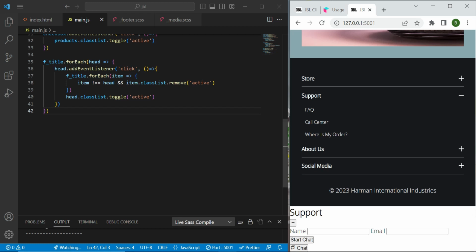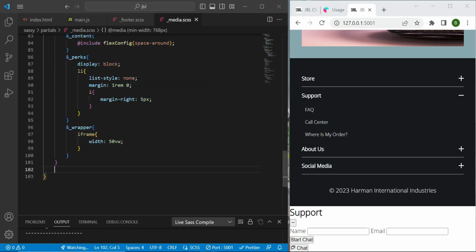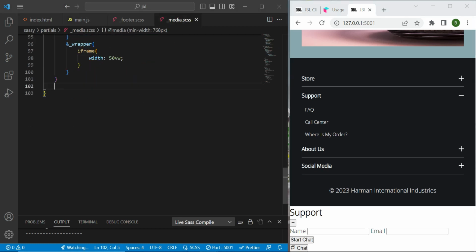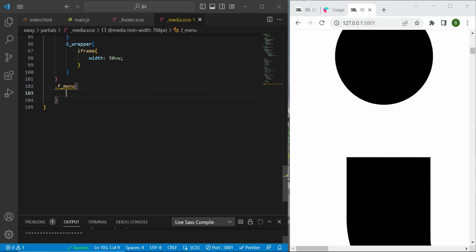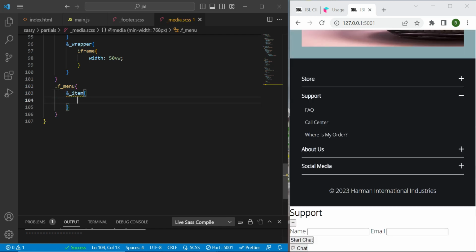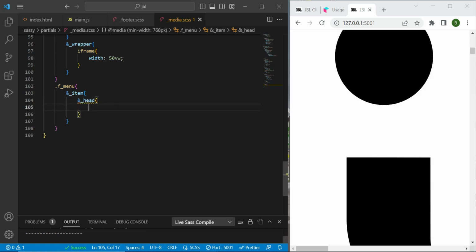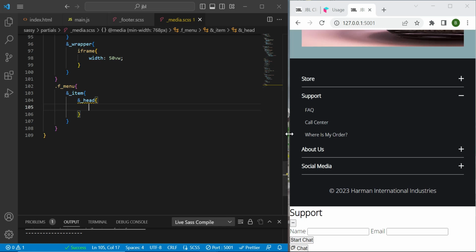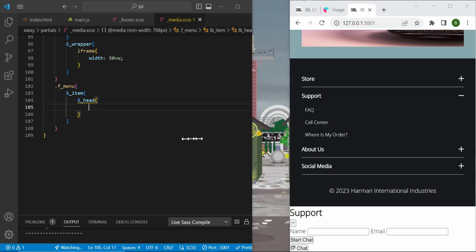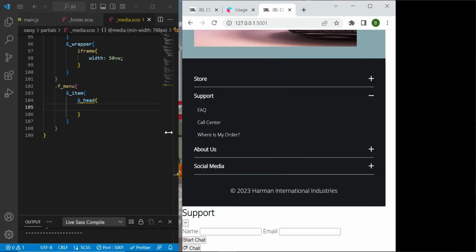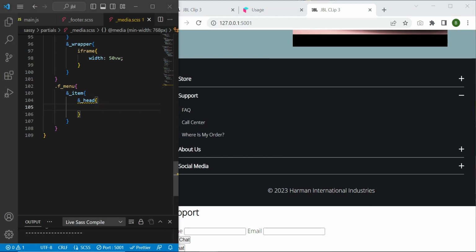Next, we need to work with the media queries for our footer. So inside of the second breakpoint, we need to say f underscore menu. We need to target my head. So first underscore item, and then underscore head, ampersand underscore head. For this, I just need to get rid of 3 things, but before we do that, let me just shrink this window, expand this one to make sure that it's more than 768 pixels.